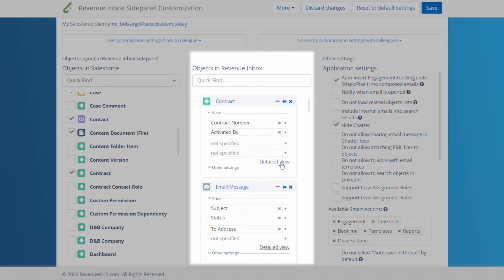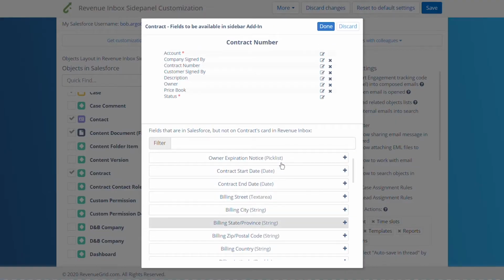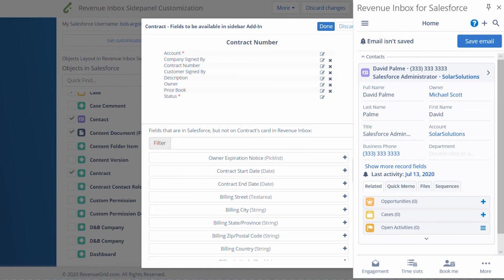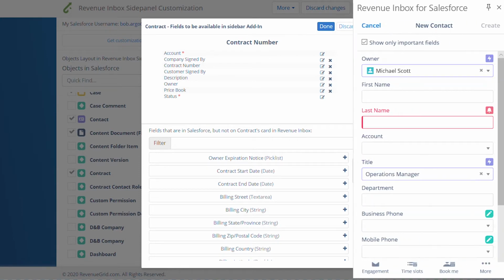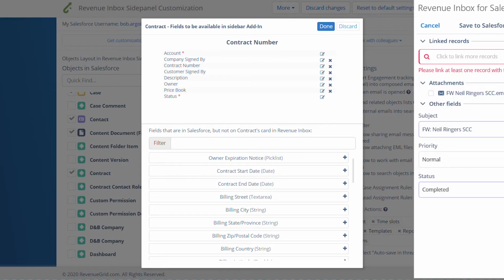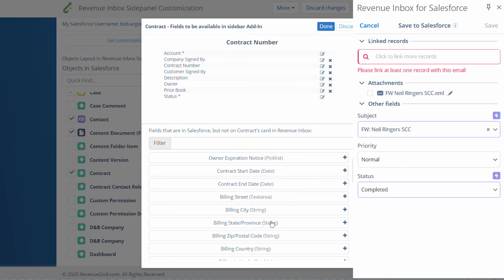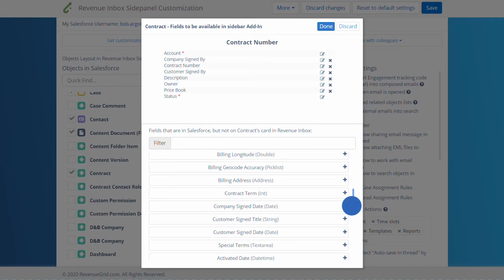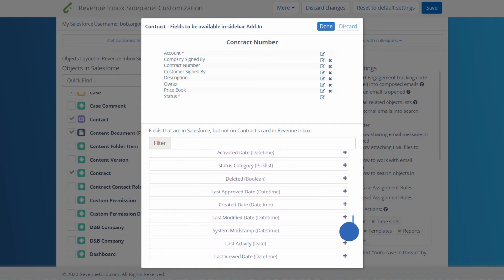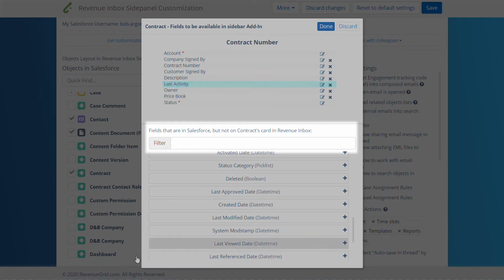Next, when you click Detailed View, here you can define which record fields will be listed for viewing and editing in an object card's detailed view or in the Create Record dialog for an account or a contact or another type, as well as in the dialog that appears when you save a new email or calendar item using the Save button. Simply click the field you want to add to the card. Use this field to search Salesforce fields that currently are not enabled.